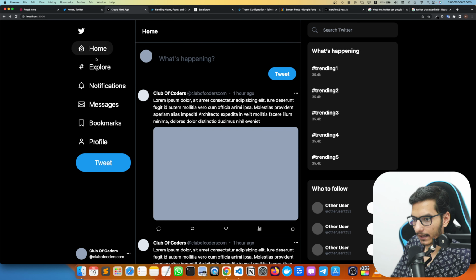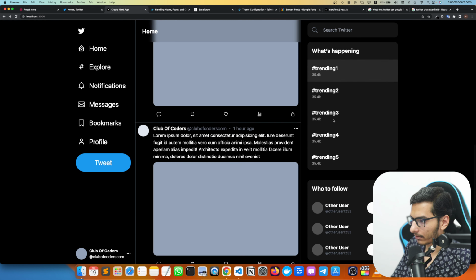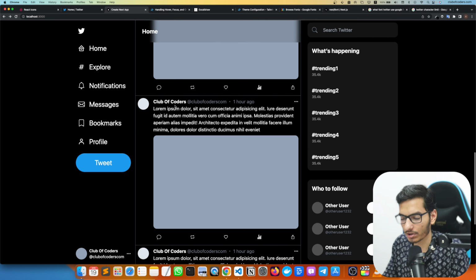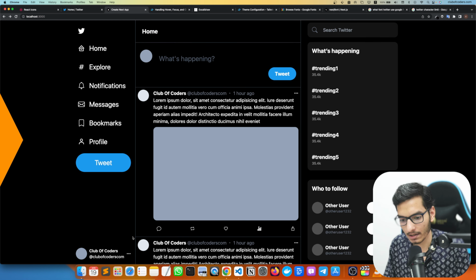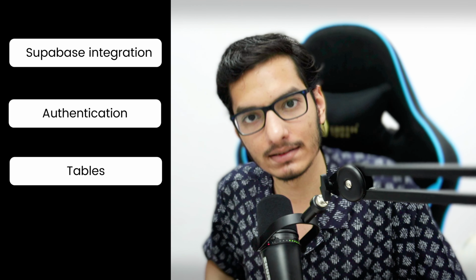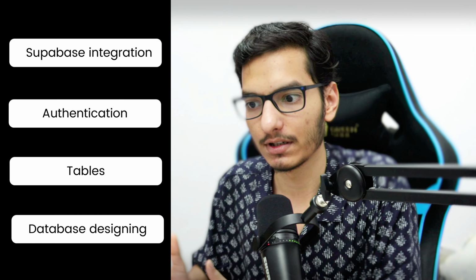So now we have created the left sidebar, we have created the main section. This is our Twitter, and we have also created the trending section and the who to follow section. All these sticky fixed positions, all these things are working nicely. From the next video we will start the Supabase integration, the authentication, the tables, the database designing, and everything we will do from the next video. So this is the last part of the layout, and I will see you in the next video. Thank you.